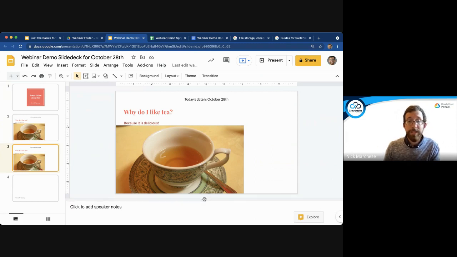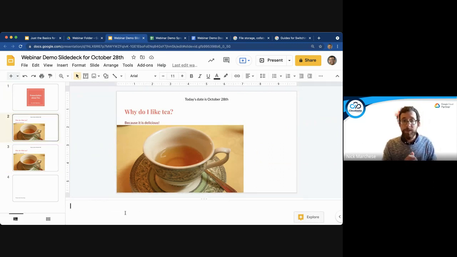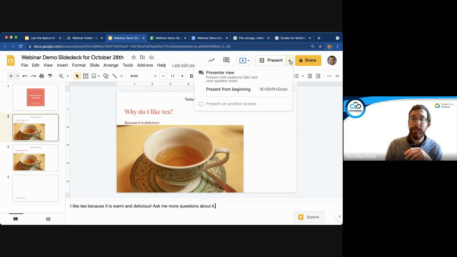Last but not least, something really important when giving a presentation is using this area down here with the speaker notes. So maybe I, as a speaker, want to have some notes attached to my slideshow, like: I like tea because it is warm and delicious. Ask me more questions about it. That's what I'm going to say when I'm presenting and I'm showing off this slide. And you can add speaker notes into all the slides. And when you present, you can hit present, hit the side arrow and hit presenter view, and that will allow you to view your speaker notes.